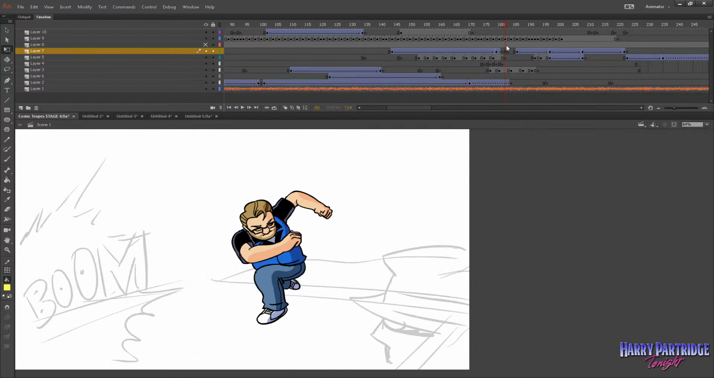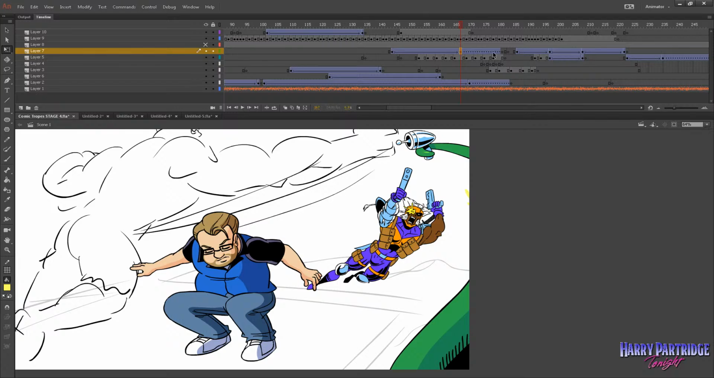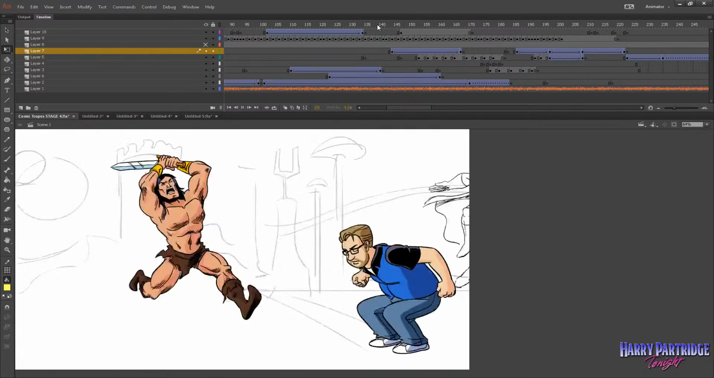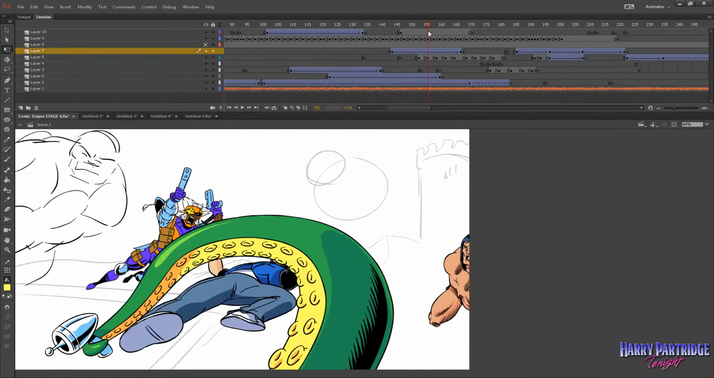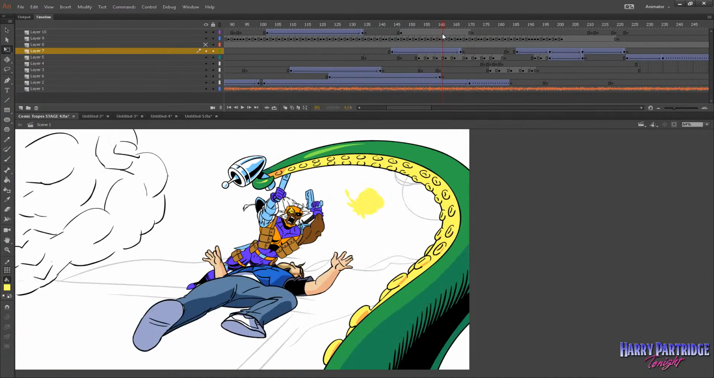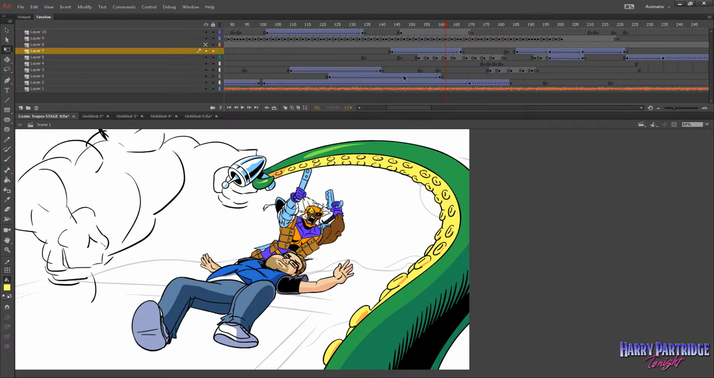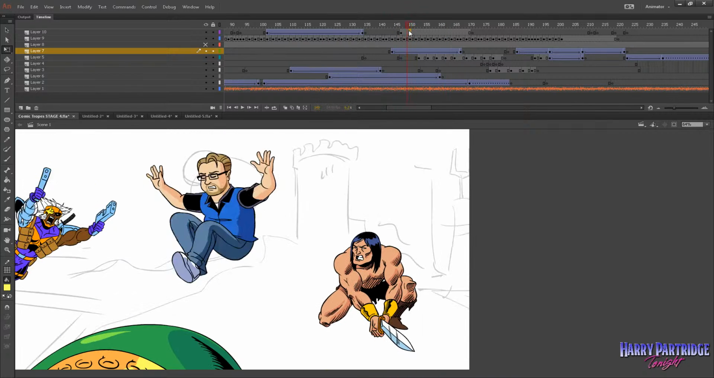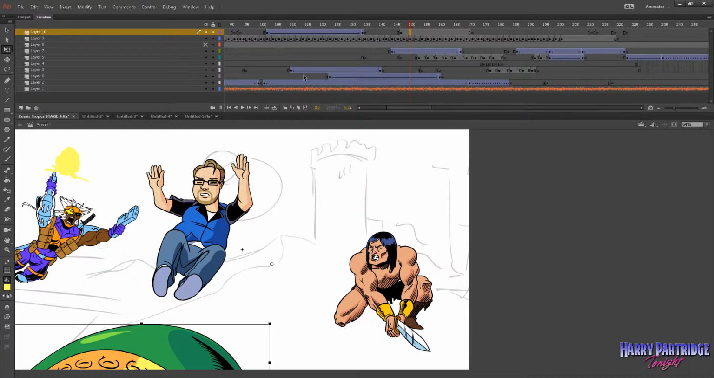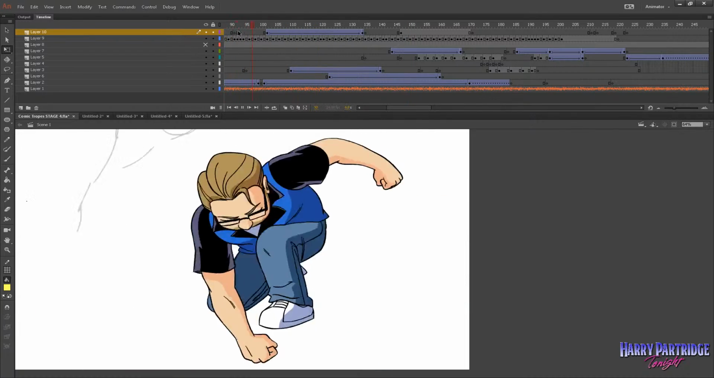Obviously, we want him to go by faster than that. Okay, so there's a lot. What I'll probably end up doing... Oh, that looks crap. Alright, what I'll probably end up doing is having him dive between two things. Like maybe put two things in the background and having him dive between them.